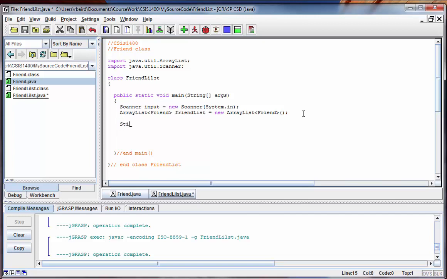Let's first of all get a system out print line. Just a prompt here that says, enter name. And then we'll create a string variable called name, and we'll use the input object here and just call next, like this. This will allow us to enter a name from the keyboard stored in the name variable.